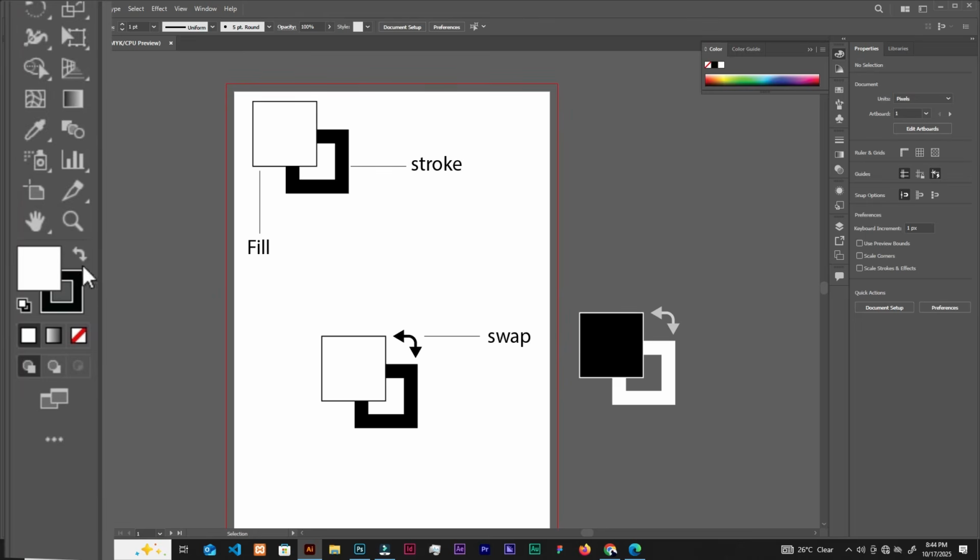And if you look closely up here, you can see there is a two-sided arrow over there. That's the swap. When you click on this arrow, if I click it right now, you can see that this one becomes black and the stroke becomes white, because right now the fill is white and the stroke is black. So if we click the swap, we are swapping the colors, so we will have black for the fill and white for the stroke. All right, so let's just create a shape and I will use this to explain.